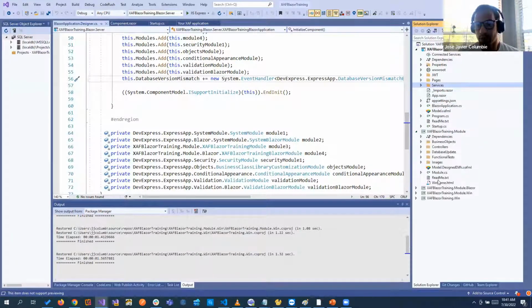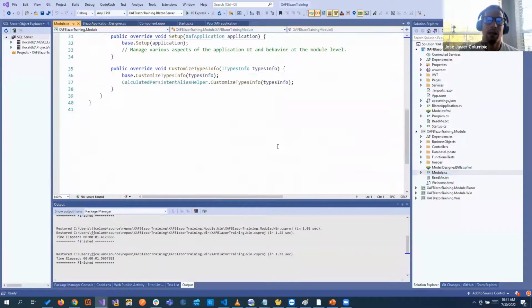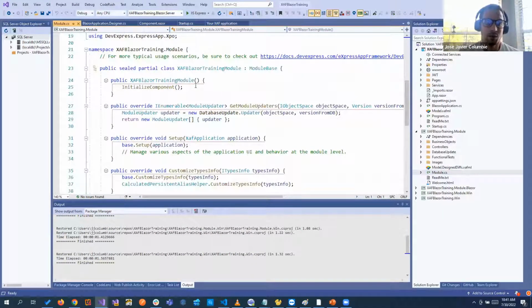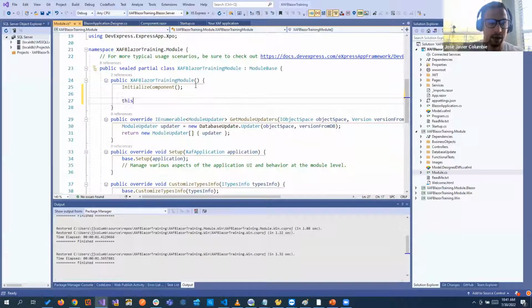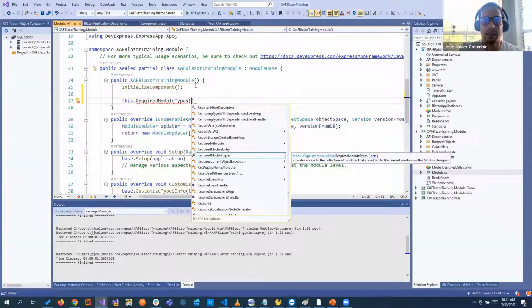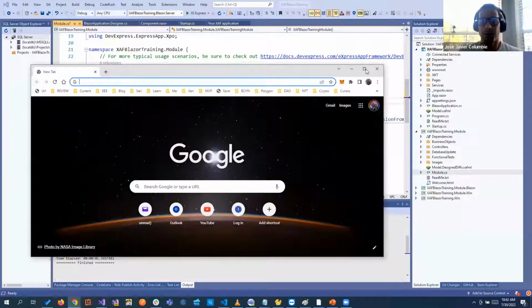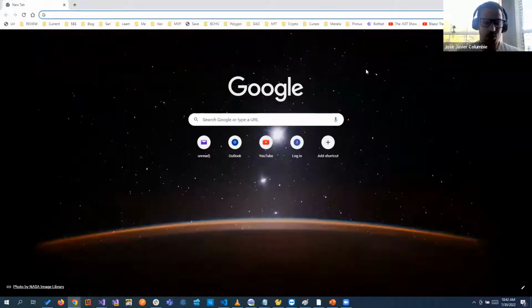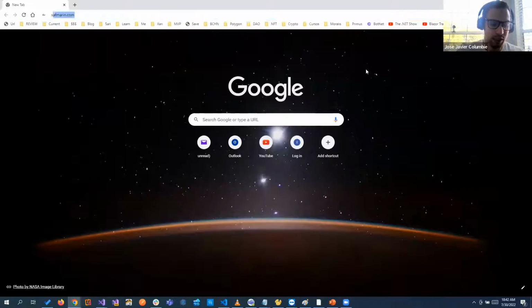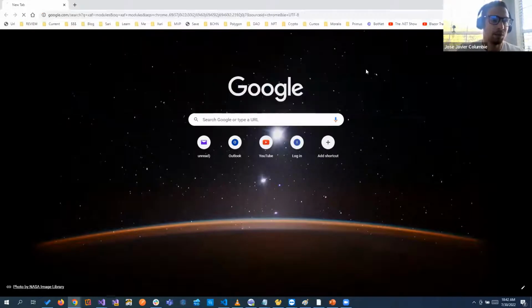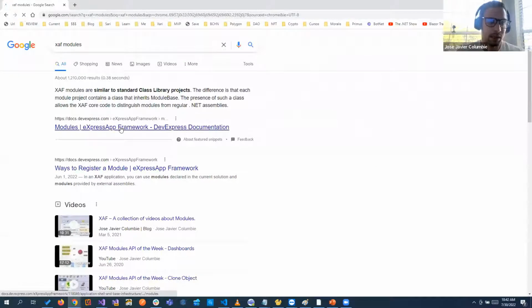Let's go to diagnostic. Let's go to the module, and inside here the component, the constructor, you are going to find the required module types, and right here you can add the instance of what you need. One thing that is also good to do is just Google. The documentation of DevExpress is getting really good by the day.